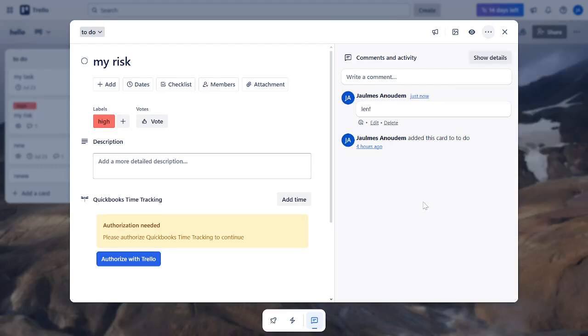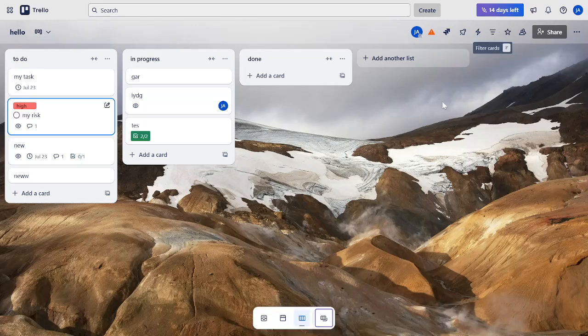And that's it. You now know how to use Trello's card history for task reviewing and auditing. Remember, keeping track of your tasks this way ensures accountability, provides insights into your task management, and helps identify potential bottlenecks.